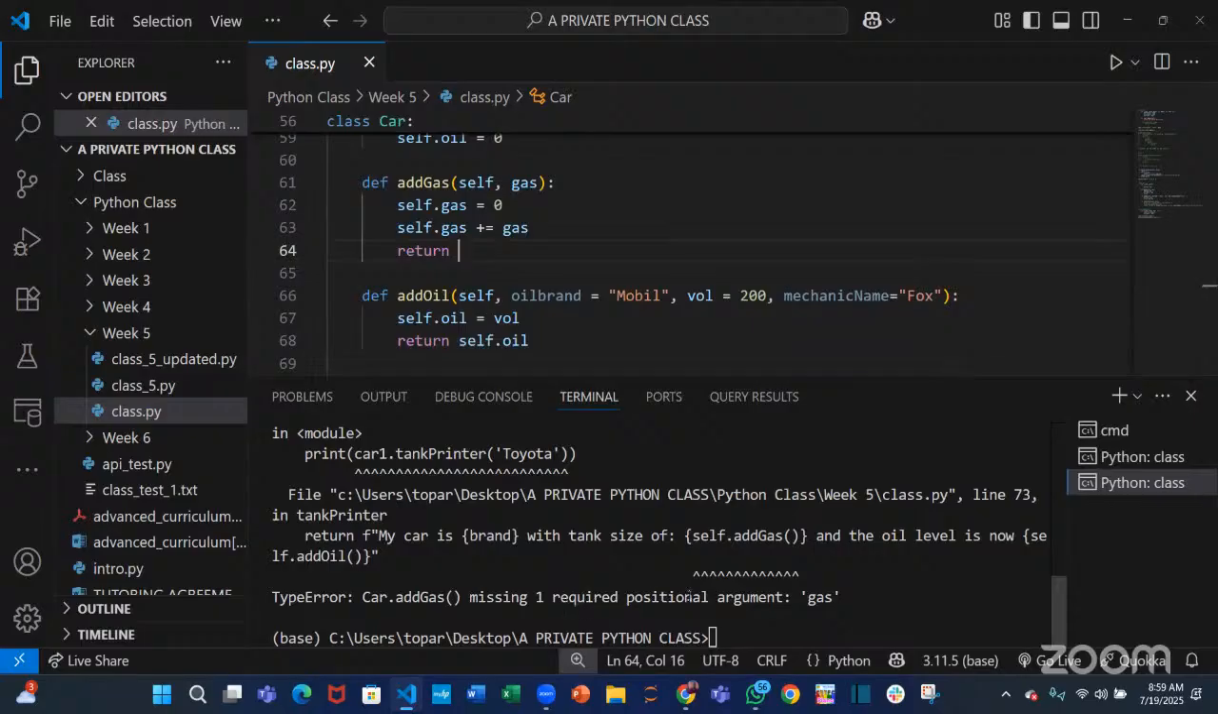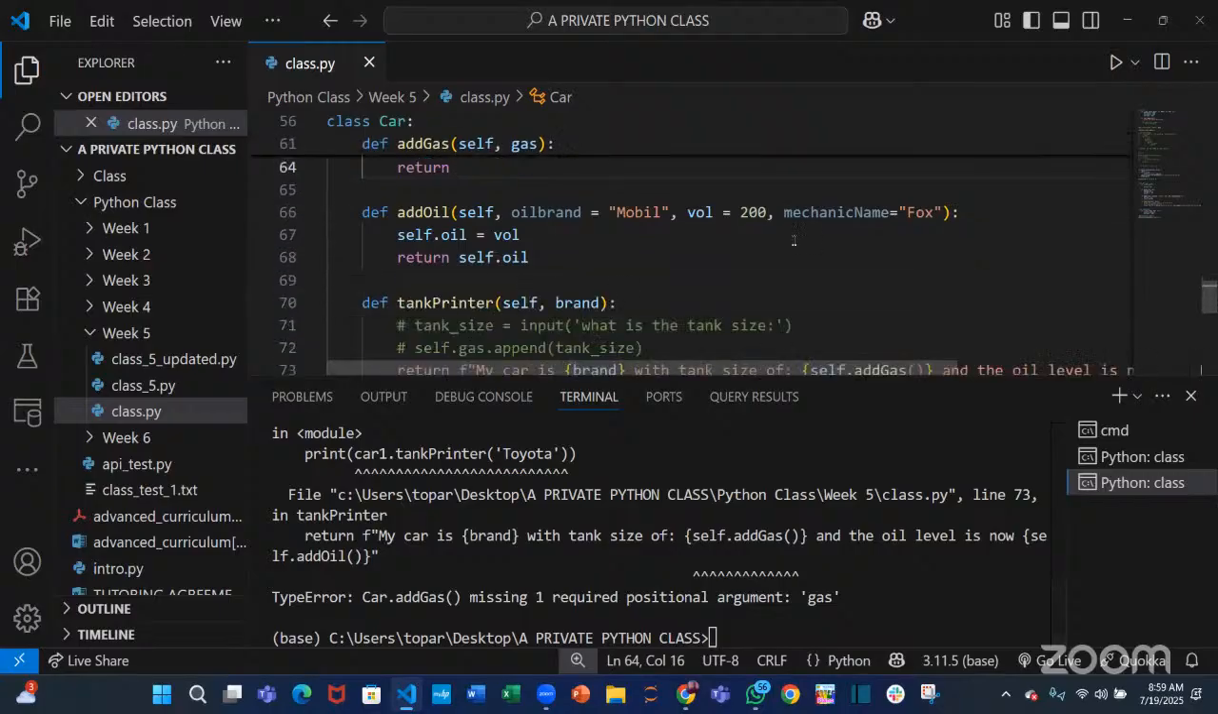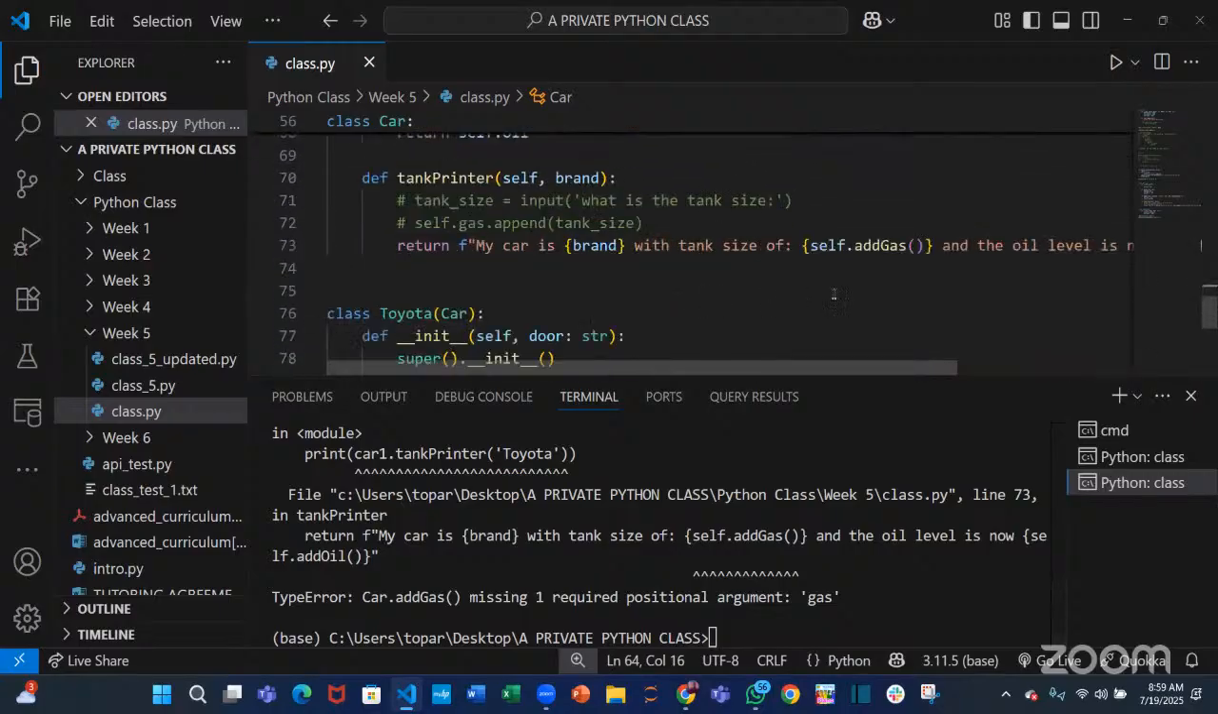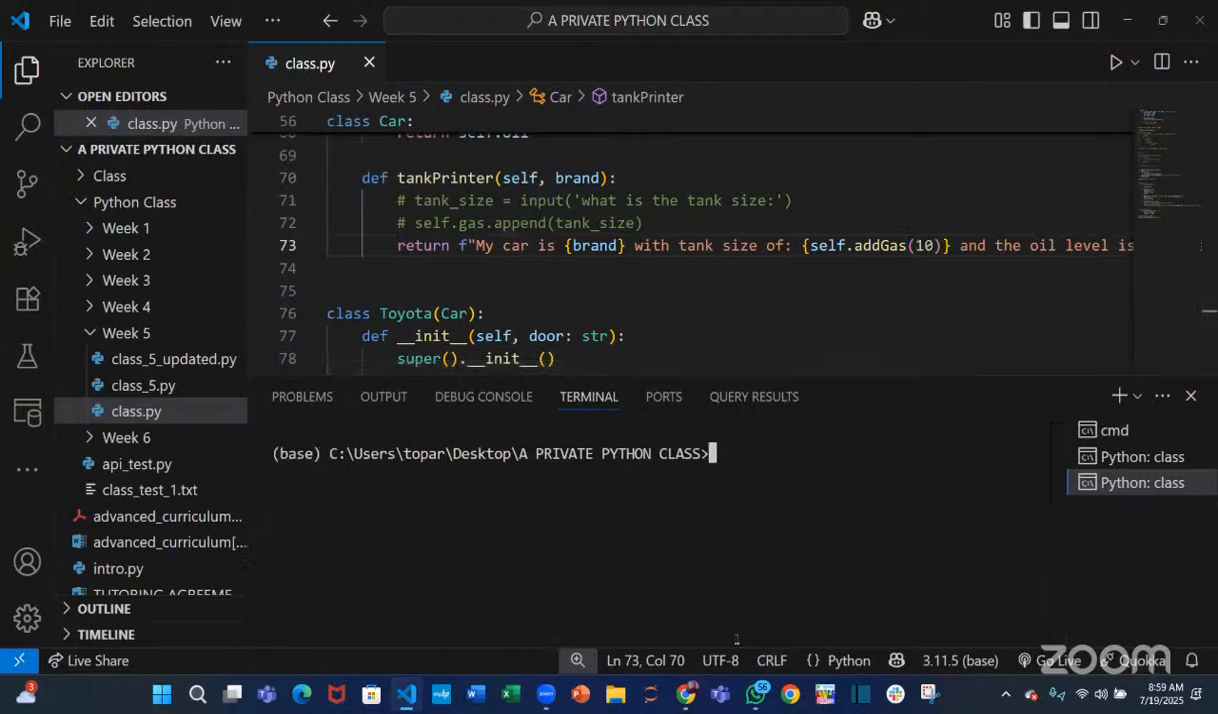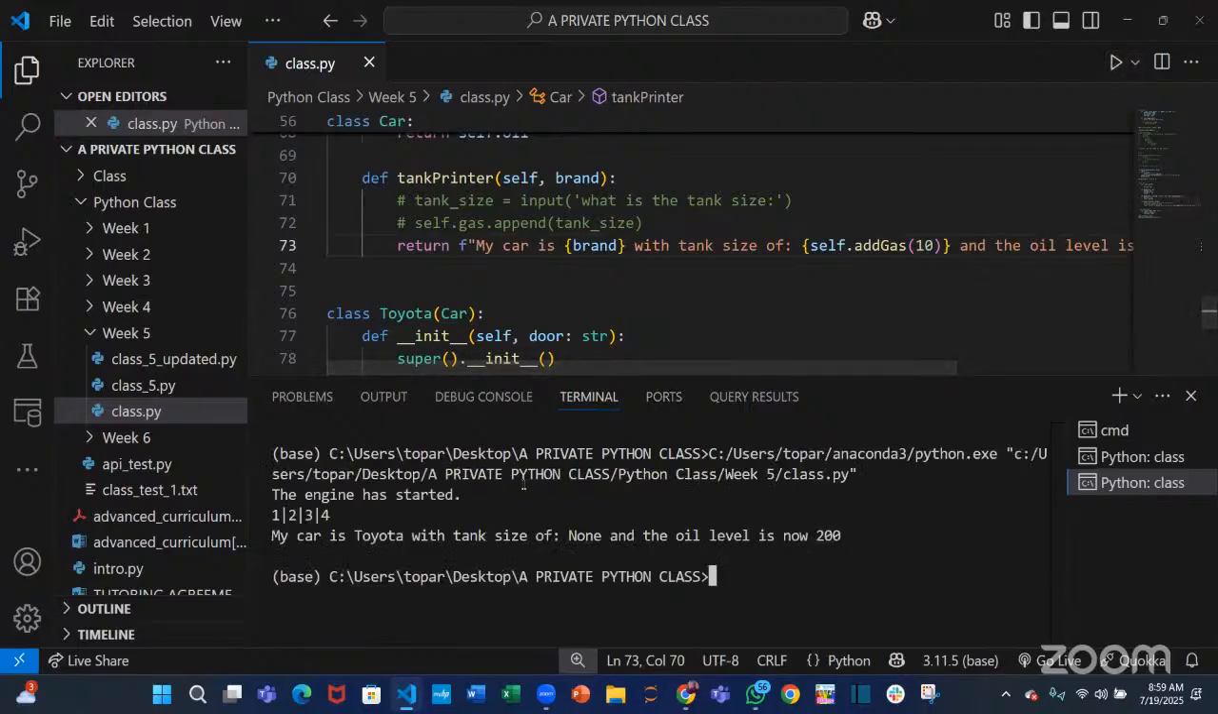You need to see it's missing one argument where you are calling the add gas function. Where is that? Scroll down. Scroll there, right there. Okay, this. Put 200 or something. 10. Still saying no.